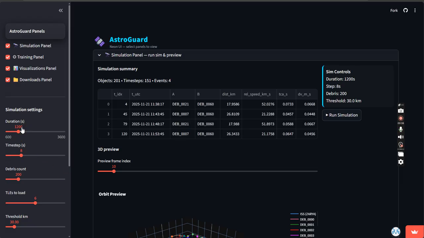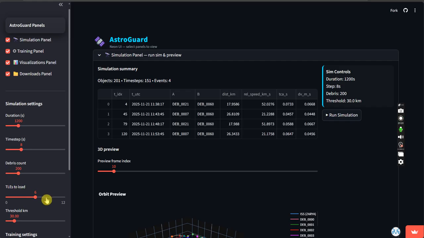Here in the simulation settings: duration is the total runtime of the simulation; time step is the sampling rate, where a lower time step increases orbital accuracy; debris count is the number of synthetic debris objects generated; TLEs to load means we load real satellites imported from CelesTrak; and threshold distance is the minimum separation for an event to be flagged as a potential conjunction.